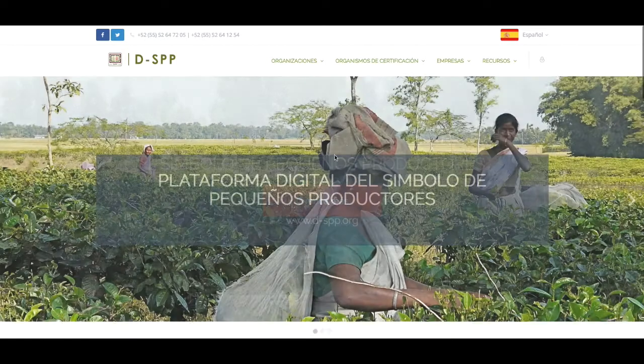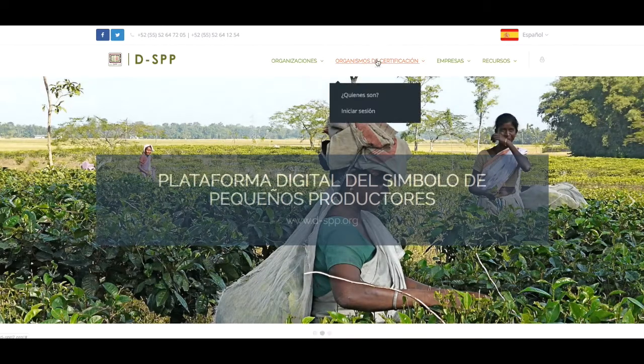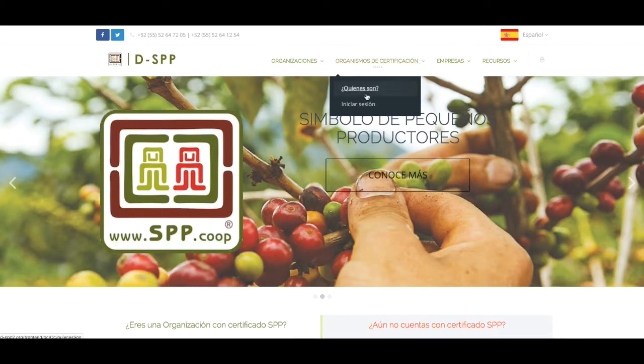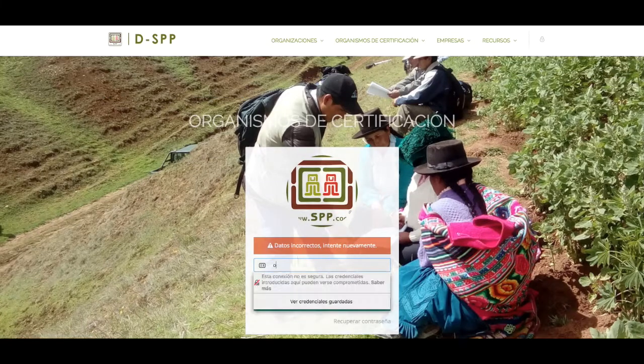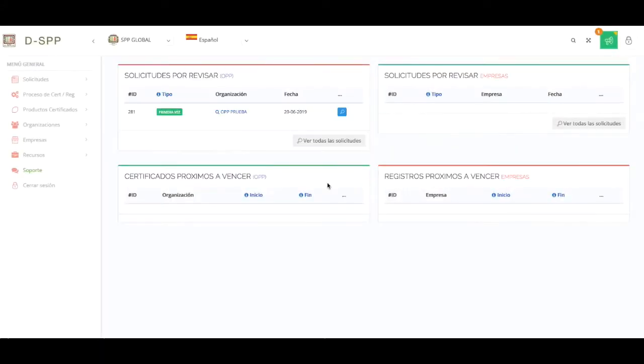In the top menu, select the tab Certification Bodies and click on the option Login. Now we must enter our SPP code and password. After we have logged in, we will be able to visualize the main window, where we will be able to find information about the new applications that need to be reviewed and the certificates that are about to expire.